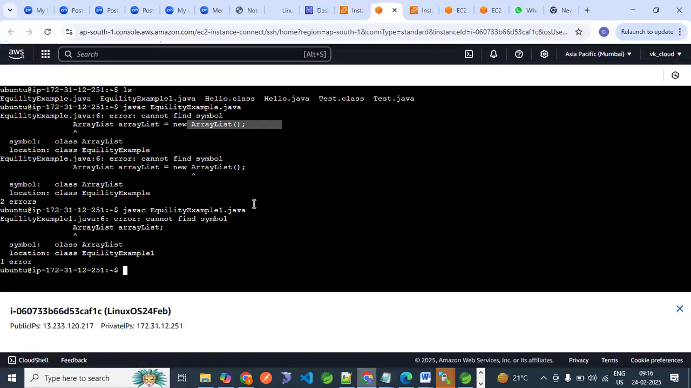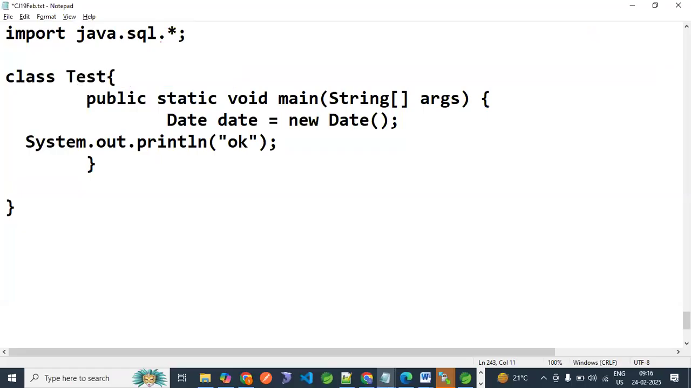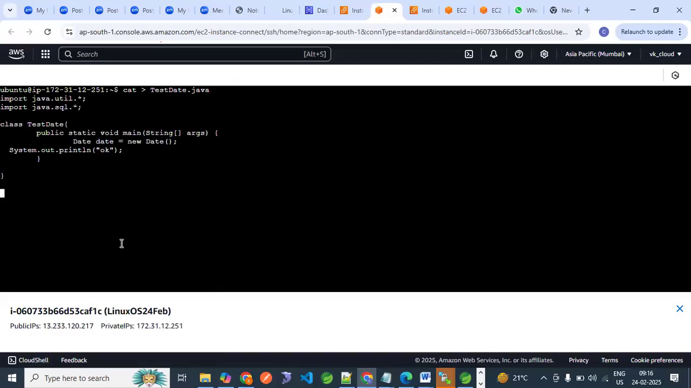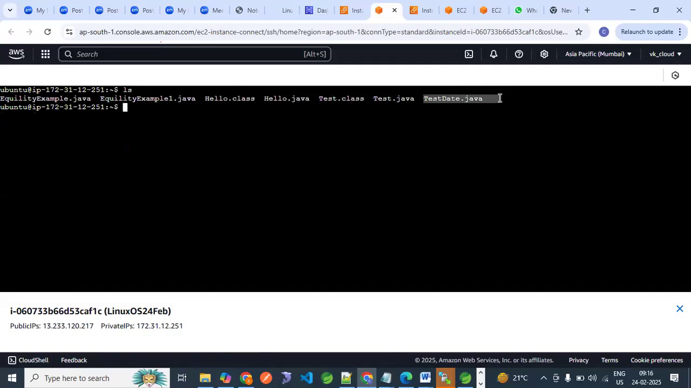Can I create one class here? I will show you. Clear. Let me create one class, TestDate.java. What is the class name I'm giving? TestDate. Can I copy this and paste here? Okay. Enter, Control D, clear this console. I have created one class, TestDate.java. No problem, right? Can I compile that code?